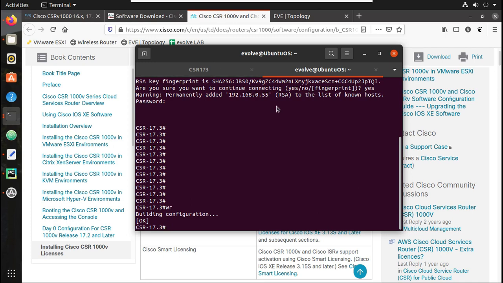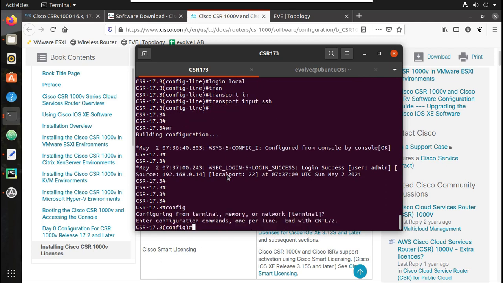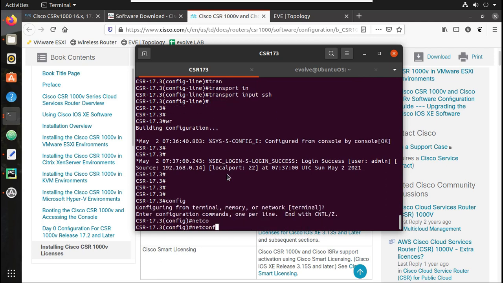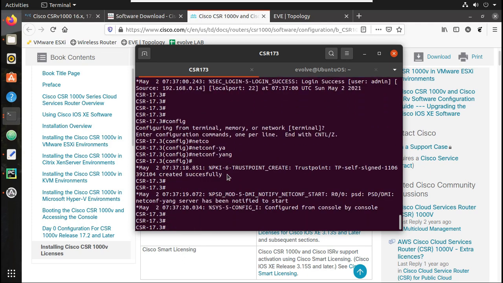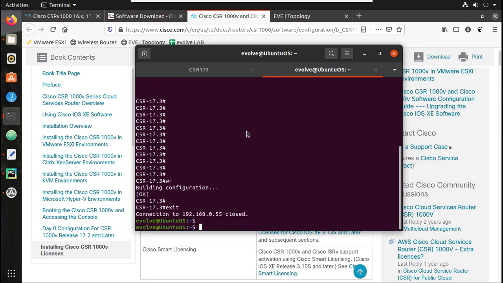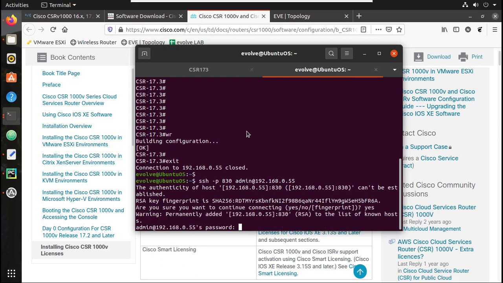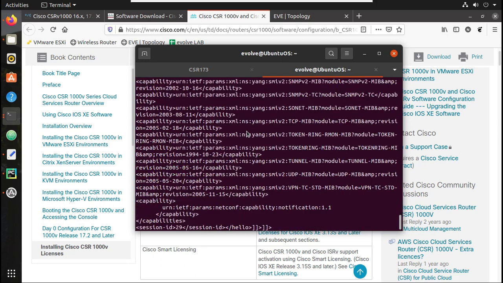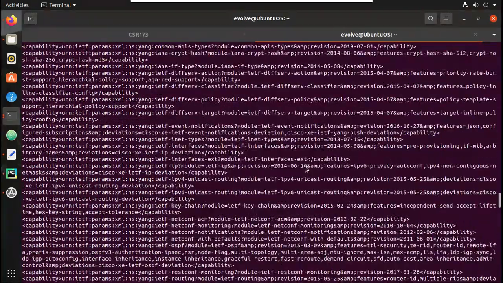Now let's enable netconf as well. For enabling netconf, the command is netconf-yang. It will take some time to enable. Now let's verify netconf. The default port is 830, so it is accepting the connection, so we are able to get the netconf response from the device.